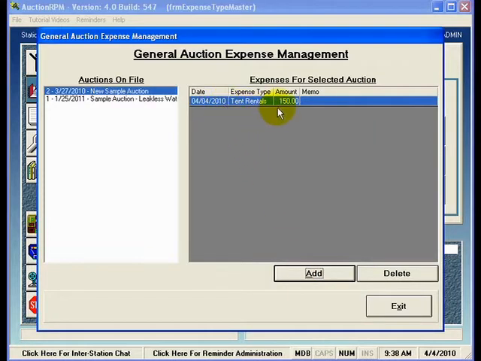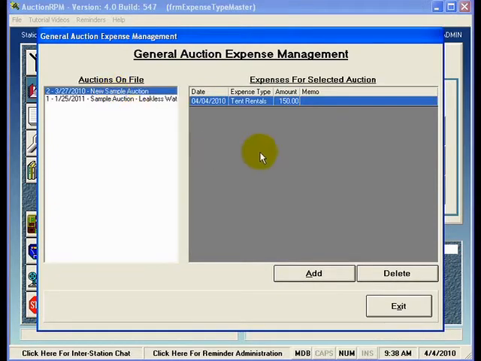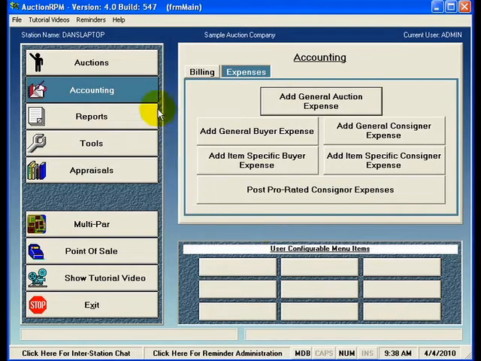So now here is a tent rental for $150 that I've put in, and I've associated it with new sample auction. You can see that if I click on sample auction, auction number 1, then there is no expenses there. If I click on new sample auction, again, that's where the expense is that I want to have associated here. Let's exit out of this screen and see where this expense shows up.